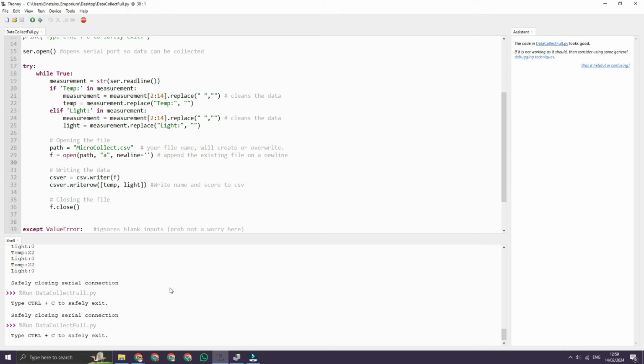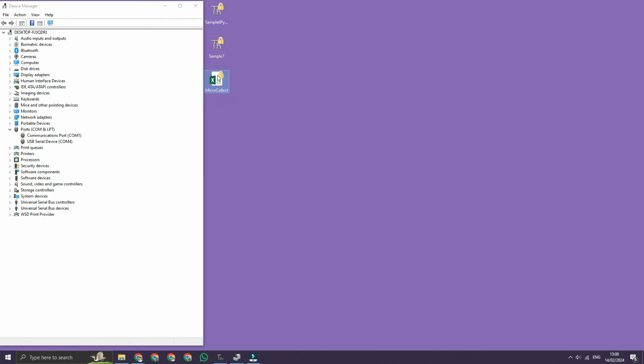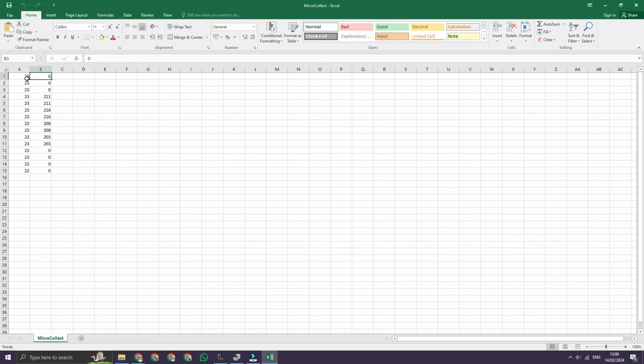I'm going to get my torch and I'm shining it over my Microbit right now. And it'll take a little bit of time, because I want to get a few different measurements. Light close and far away. Okay. And I close my serial connection, Control and C. And now on my desktop, sure enough, the file is back. Open it up, and there we can see it's collecting temperature and it's collecting the range of light.